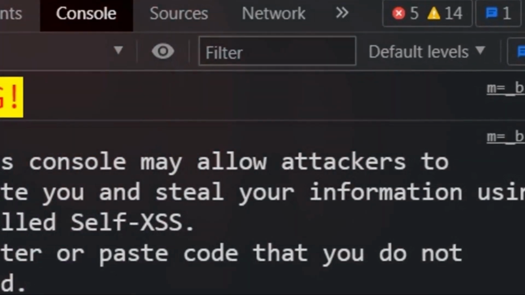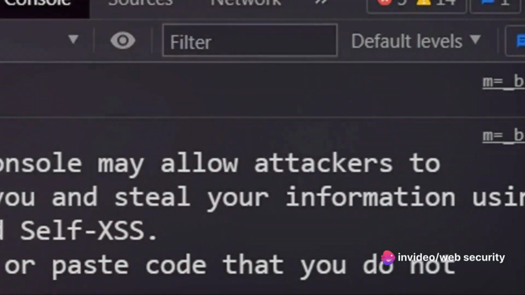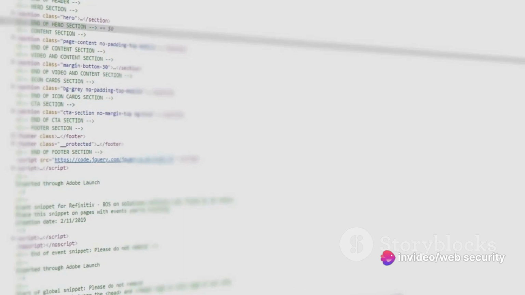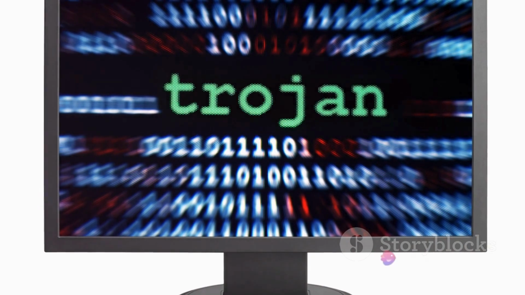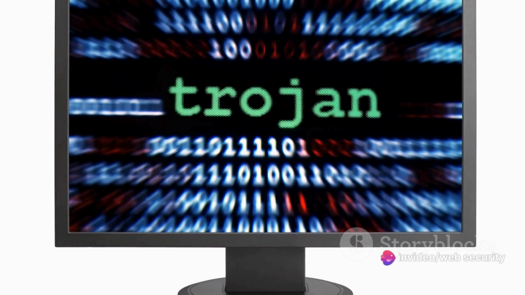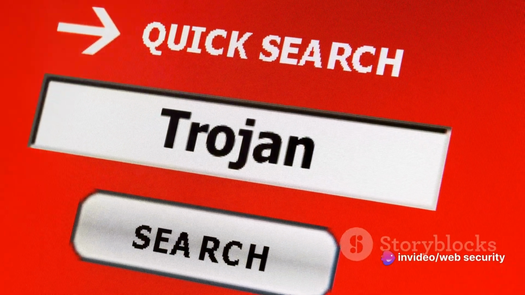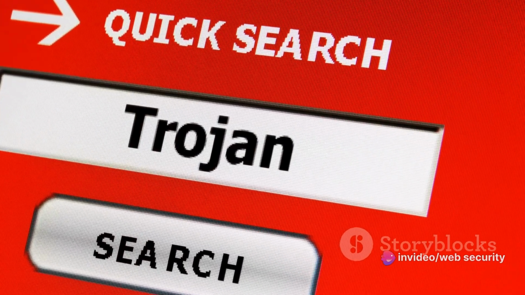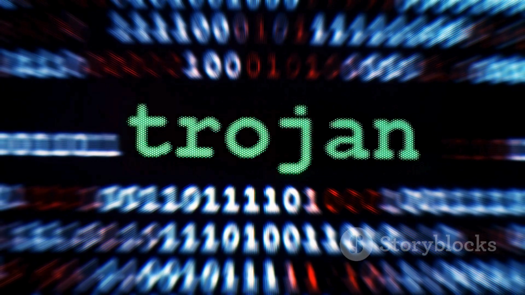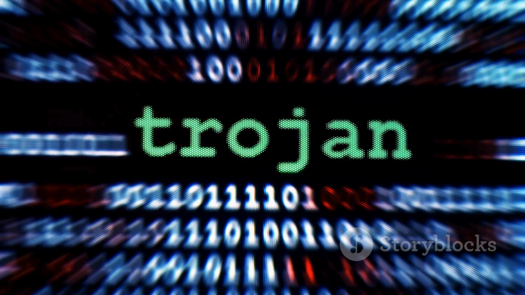Finally, we have DOM-based XSS attacks. In these cases, the script manipulates the document object model, or DOM, of a web page. This is the structure of the web page, and by altering it, an attacker can change what the user sees and interacts with. So cross-site scripting is like a Trojan horse. It looks innocent on the surface, but it carries a hidden threat. It tricks your browser into executing scripts that it believes are safe but are anything but.